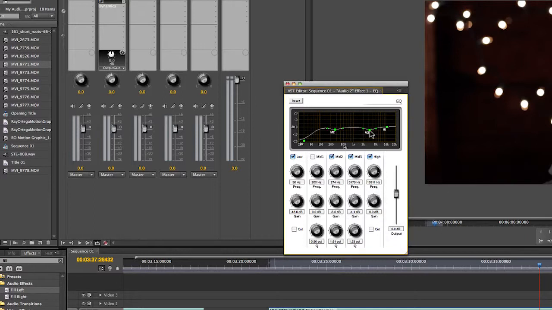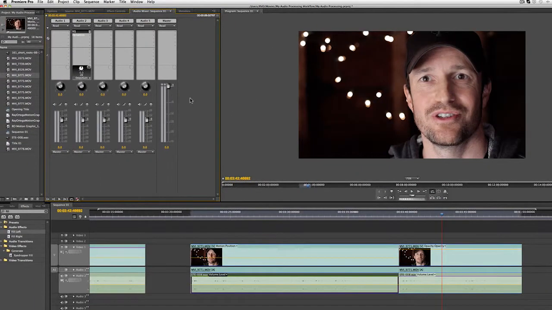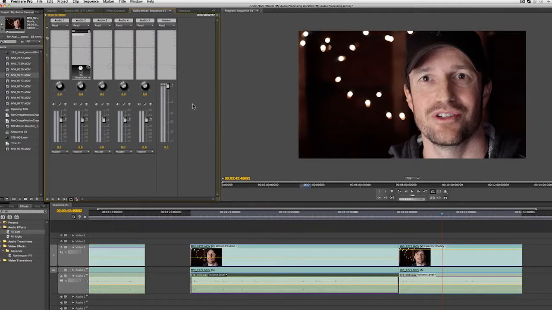And then I pulled this section down here, this mid 3. I added this and pulled this down a little bit because I felt like the sprinklers were coming in too much. And then I used the high. I added just a little bit more clarity back to my voice. Okay, so my levels are good, and the overall sound sounds great. So that's my audio processing.